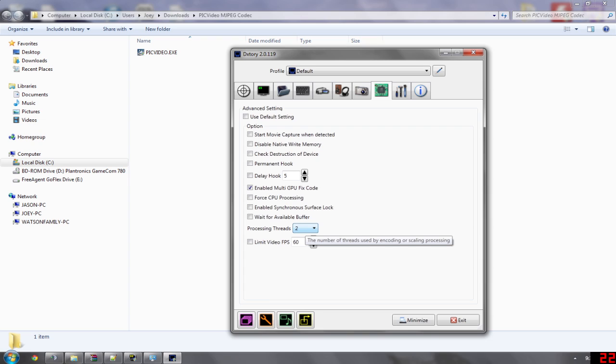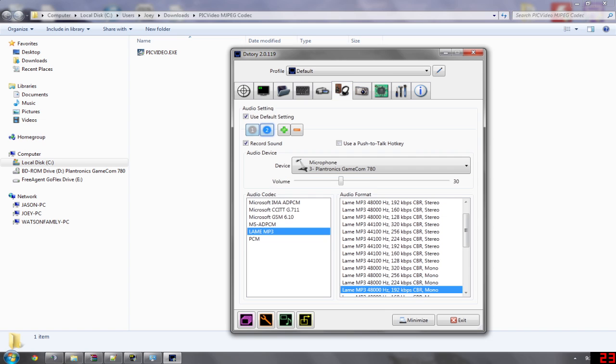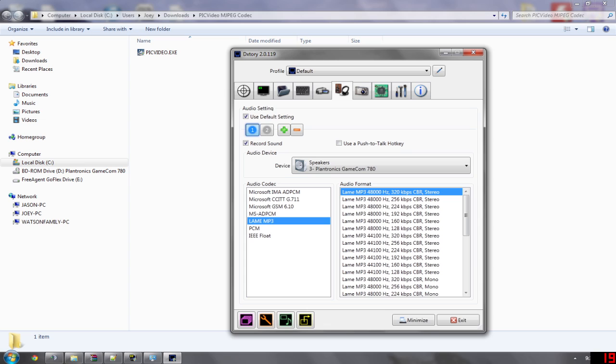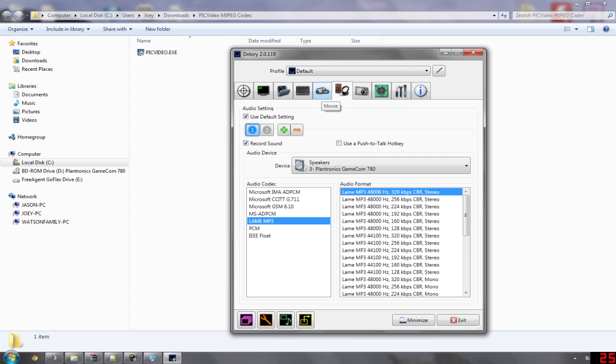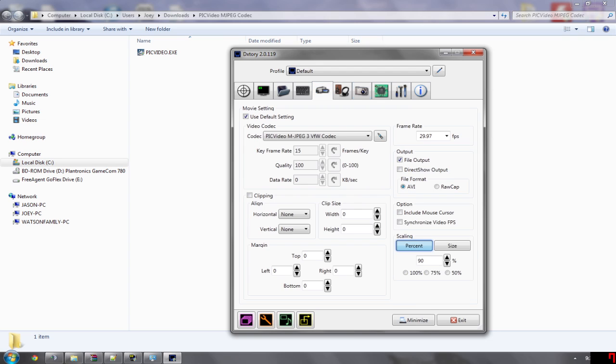It's a really good codec, and you can bump up your processing threads to however you want. I mean, I have 4 threads, 4 cores, so I just put 2 for half, and that's my settings. I add my headset in here. I also installed Lame MP3. It's an audio codec. It's pretty good for size and stuff. It helps the video files be smaller, so to say.